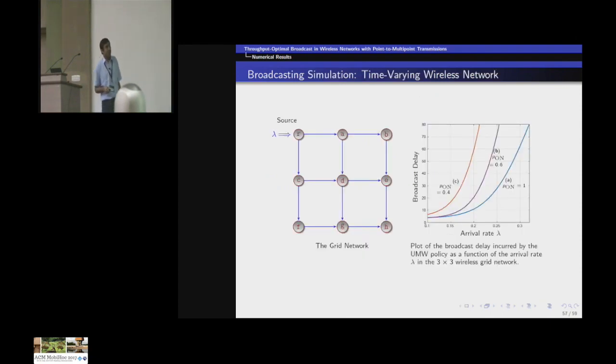A slightly more interesting example is this one, where I have a 3x3 grid network with a wireless constraint, and not only that, the nodes are either on or off. At a given time slot, there is a background stochastic process such that the nodes are on and off IID with some probability P1. Here I have taken three cases: P1 is 0.4, 0.6 and 1. You can show that these vertical asymptotes are basically the capacity. We have shown that in the paper. So this policy is capacity achieving, and as P1 decreases, naturally the delay curve shoots up earlier.